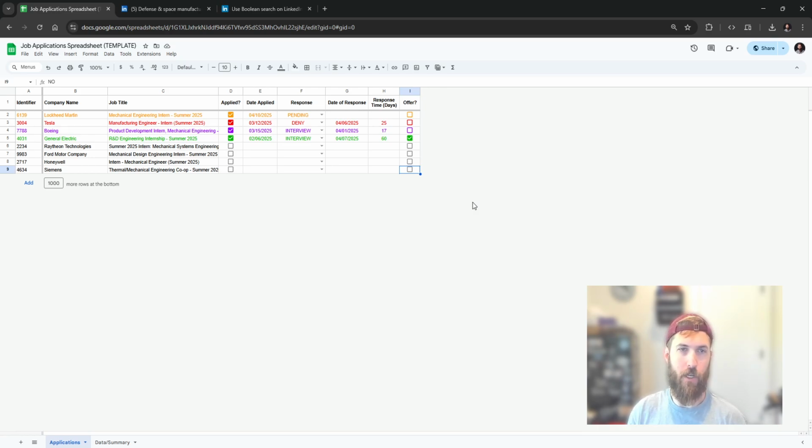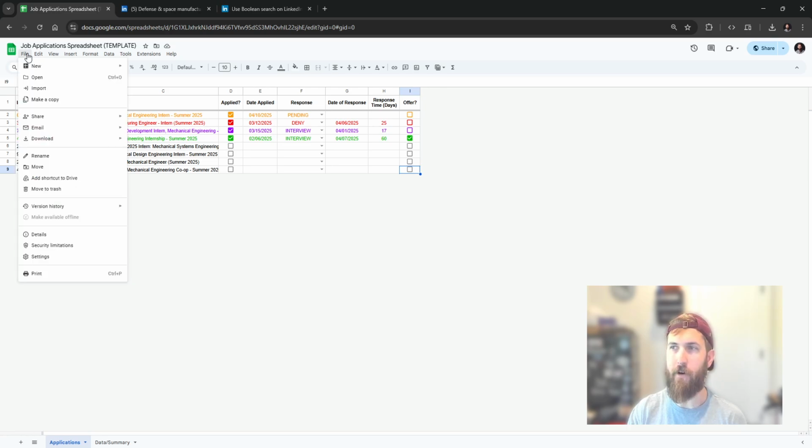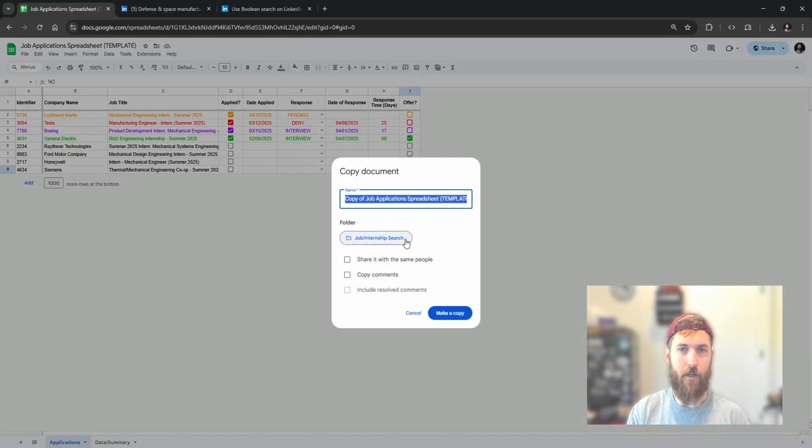So if you want to use this template, first thing you're going to need to do is make your own copy, which you can do by going up to hitting File and then go down to Make a Copy, and then you can type the name of whatever you want it to be and then hit Make a Copy.